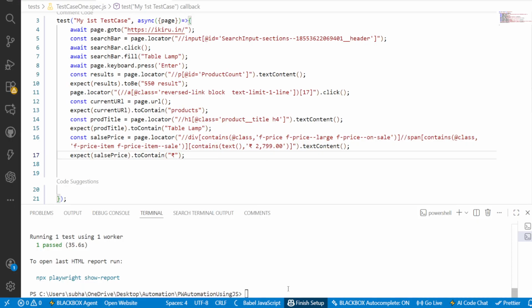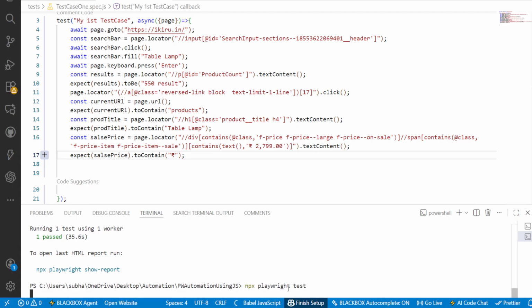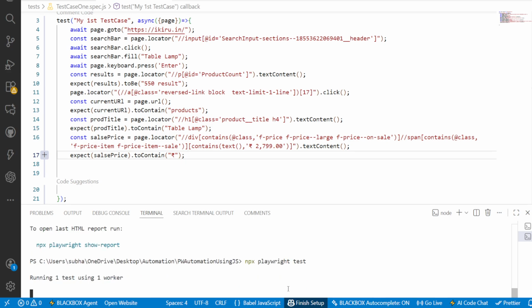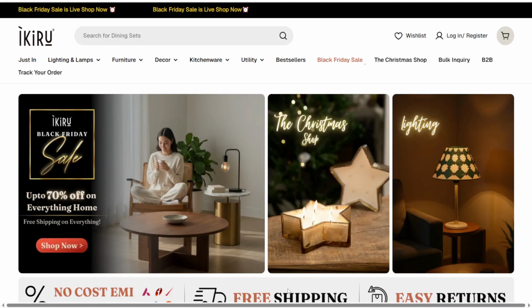Now we run this one. Let's see whether all our test steps are working or not. It's showing running one test using one worker. Okay, you can see the website, the browser opens.